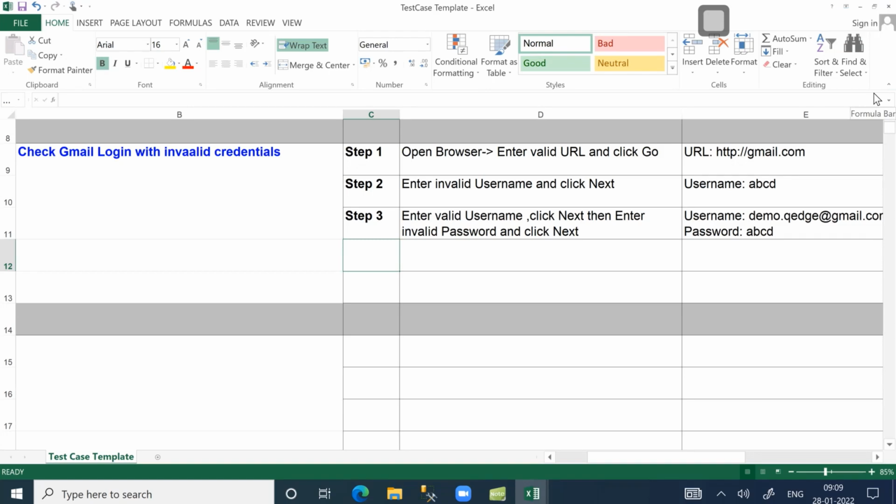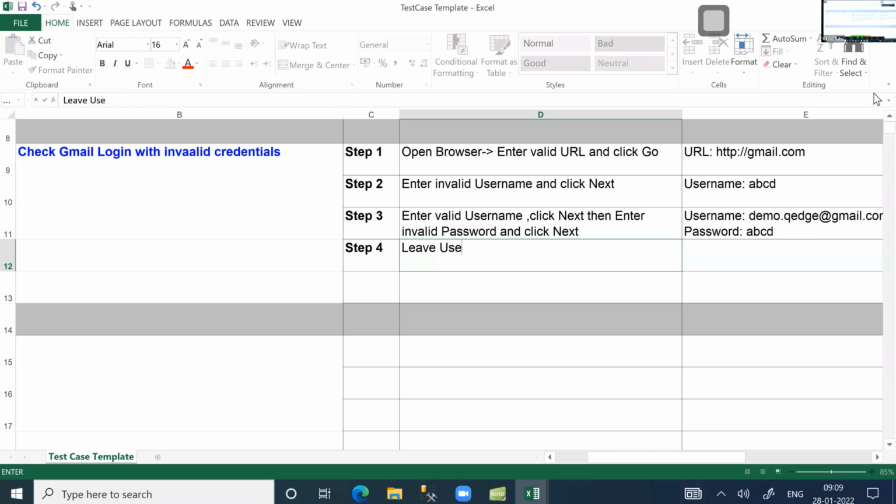Without data, sir. Without the data means empty password and username, and we go for next. So what is displayed? Leaving username and password empty is not possible in Gmail, because when you leave the username blank and click next, first of all, you don't get an option to go for password in the Gmail version. In the RIHRM application, we can write like that.